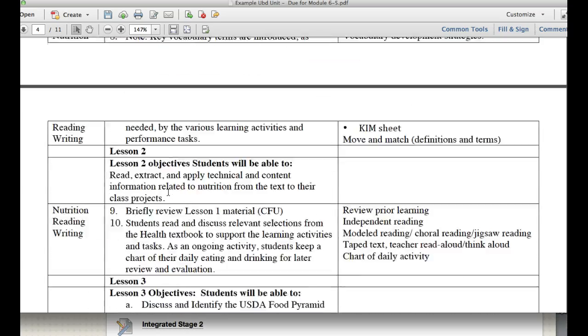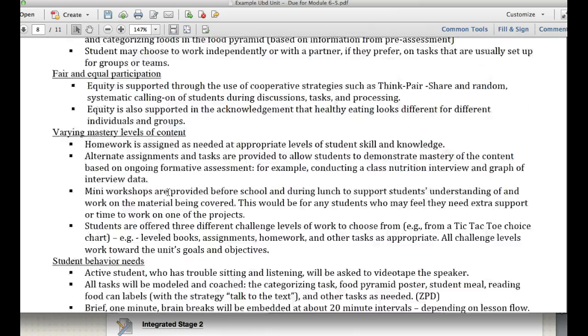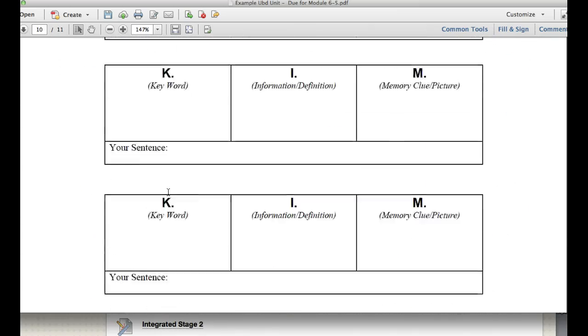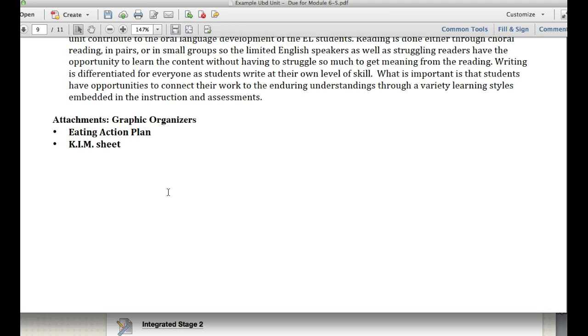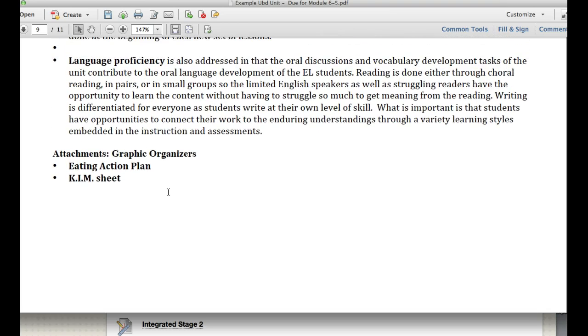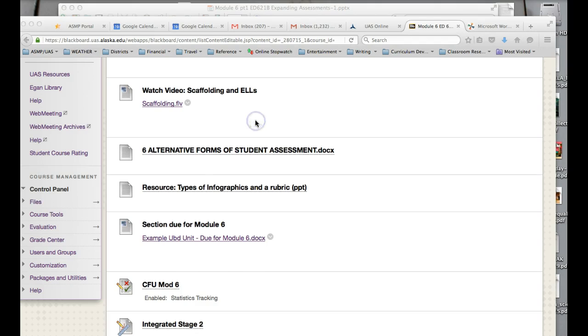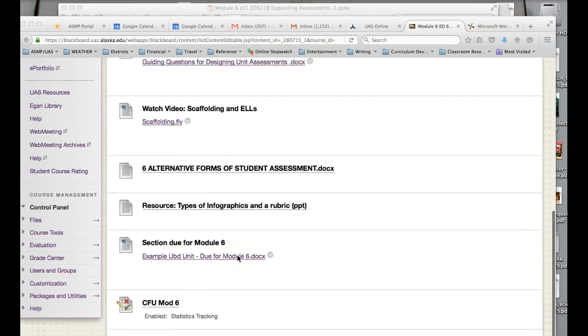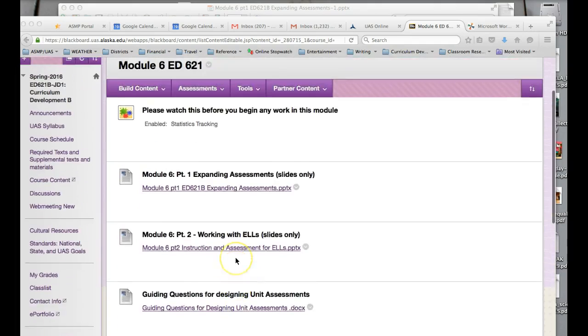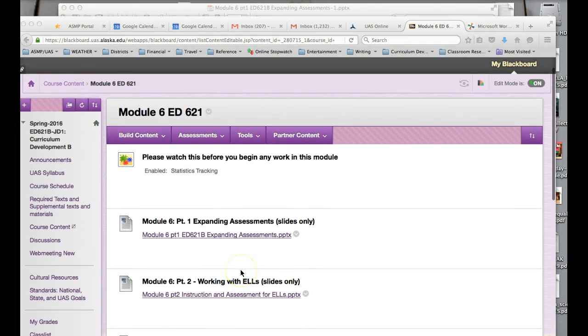And then I think, no, that is not part of stage 2. This is for the learning opportunities. So that's all you have to submit for this module. But you will have to fill out the graphic organizer for working with ELLs.